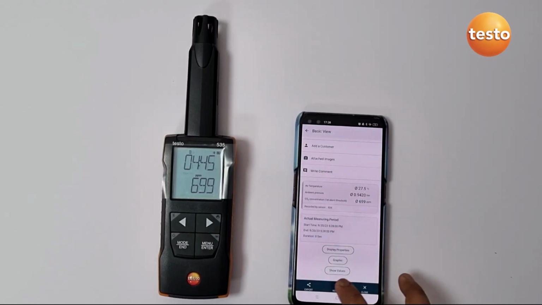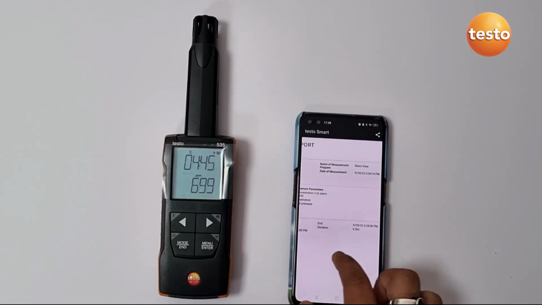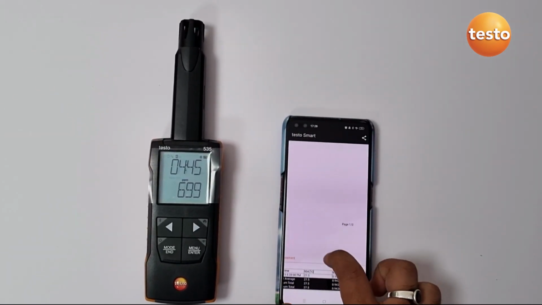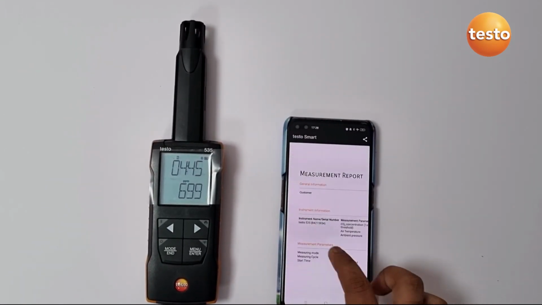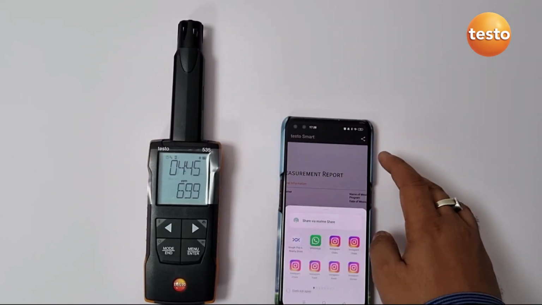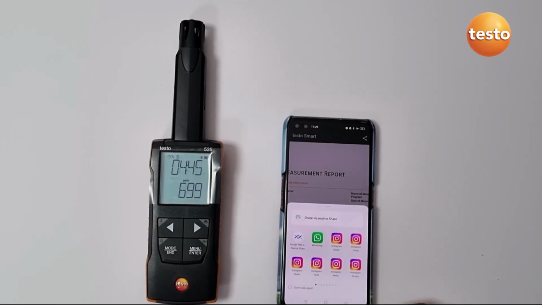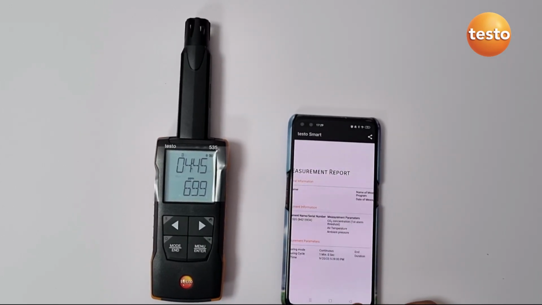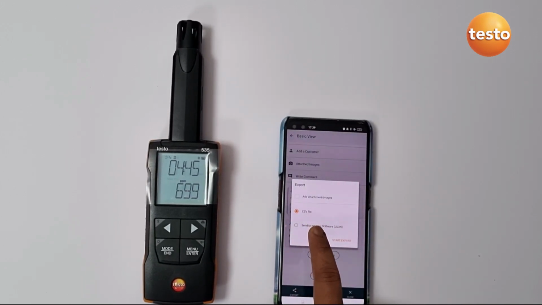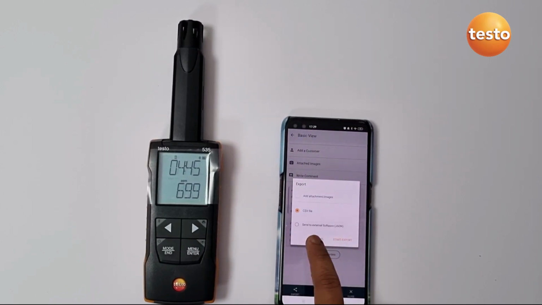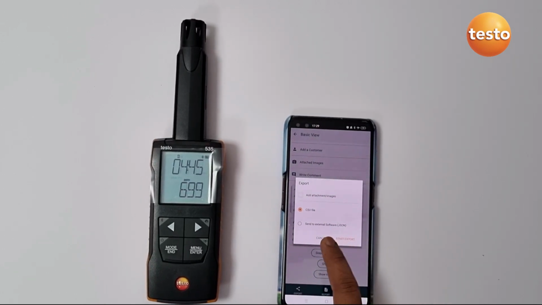Then if you create the report, the report will be created in PDF format, where you can see the details of the instrument as well as the readings in tabular format. Like this, the measurement report can be created in the app itself, and you can share it via email or WhatsApp or any other social media options. You can also export it directly into CSV, that is the Excel format, and if you want to share other file formats, the JSON format is also available.